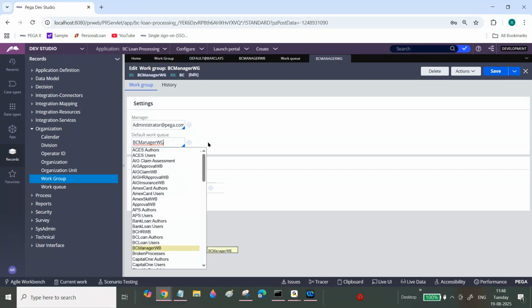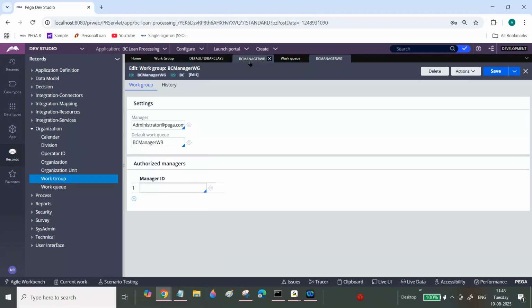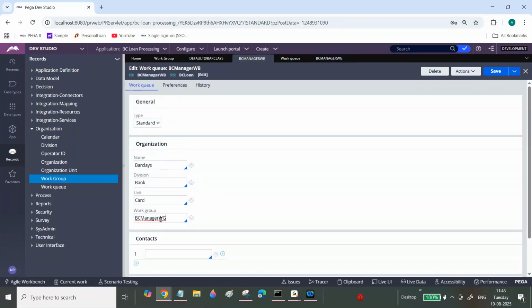Here we will give the work basket name. What is the relation between work group, work basket and operator? Is everyone clear or not? Now I will show you practically. Previously, whoever belonged to default worklist, everyone could access whatever work baskets or work queues pointed to that work group. Now we are restricting.